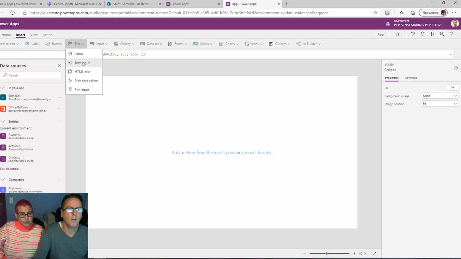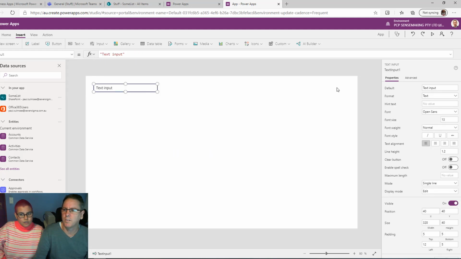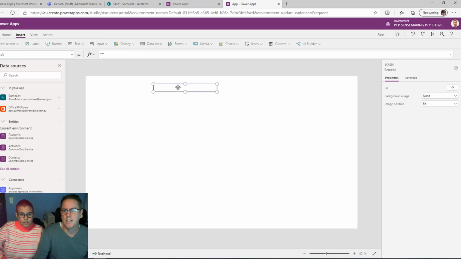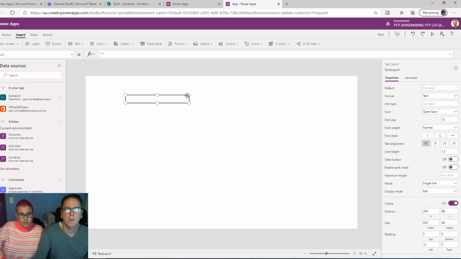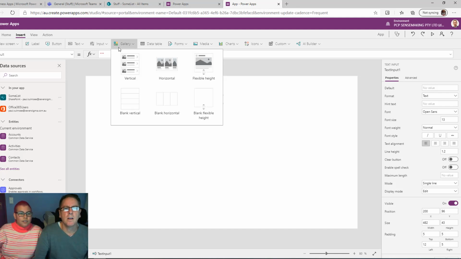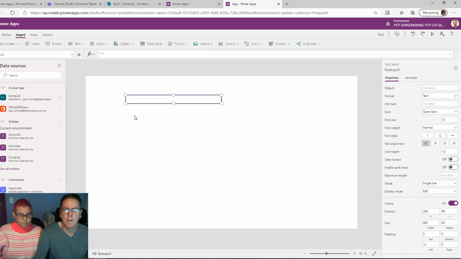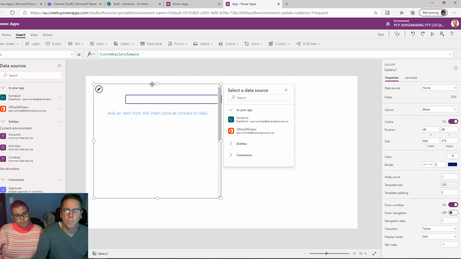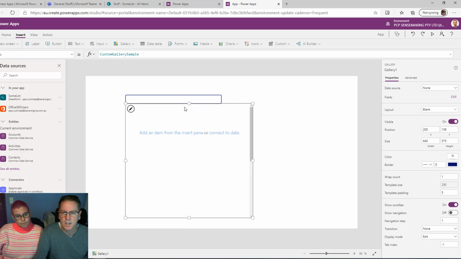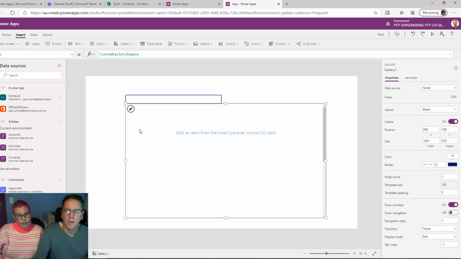In goes a text box. We definitely don't want text input into it, and we can do a hint text. Not too big, because I want the gallery to sort of come out nicely. So now I'm going to get a gallery. It's going to be a blank vertical. I'm going to position it kind of like this, because we'll put a few fields in. And now we might want to make them a little thinner.